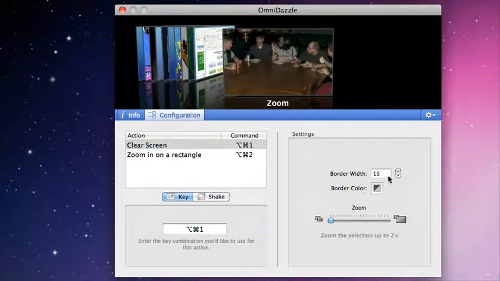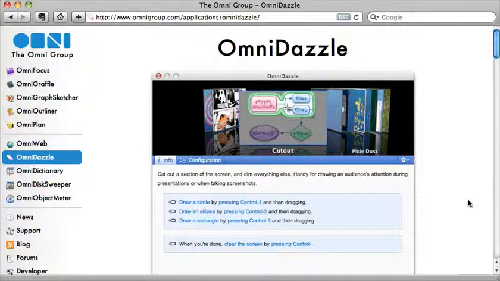All right, so let's look at where we can get this. If you go to omnigroup.com and just look for OmniDazzle, you can find it. What's great about it, it's a free application, so just a free download that you can use.